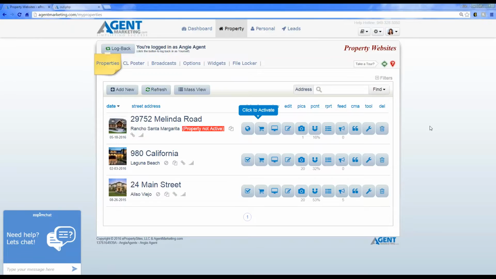Today we're going to be covering the CMA reports and how they work in the system, and we'll show you some how-tos on how to get those started and where to initially get the leads and how to really use the CMA report to the fullest extent of the report.